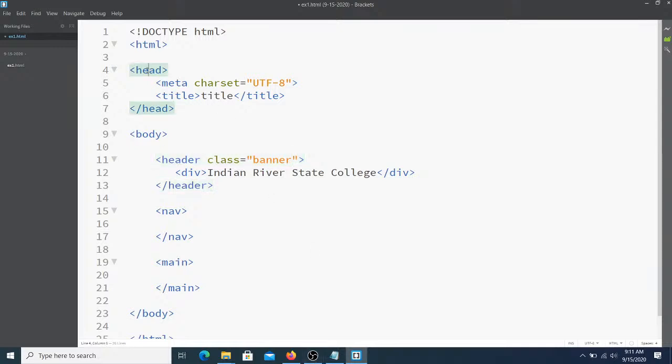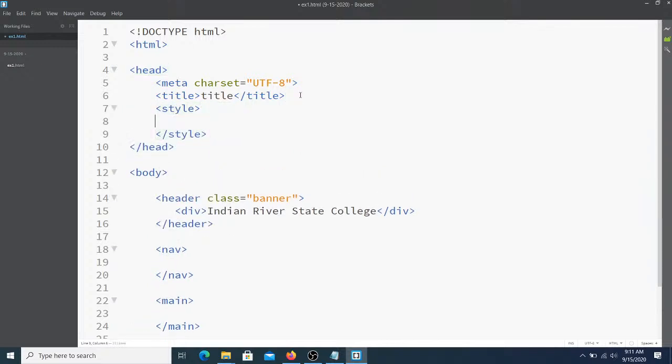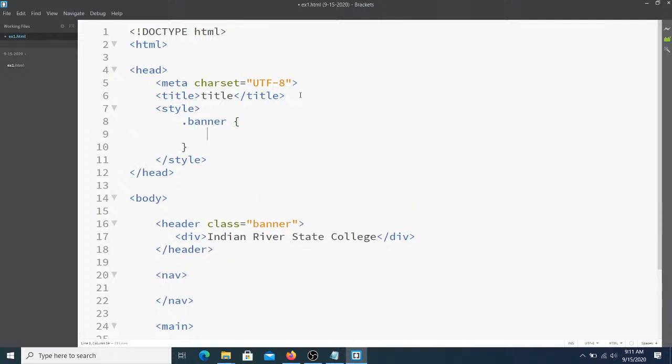And then what we'll do is inside of this section here, head, we do style. And then to create a class, remember we do dot, the class name, and then curly braces, and whatever is in the curly braces is going to be applied to that class banner.